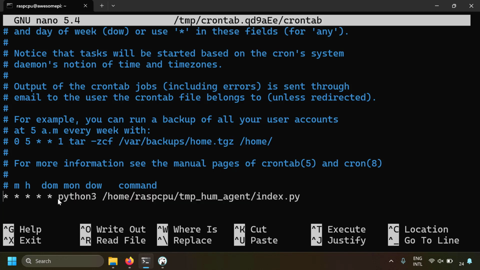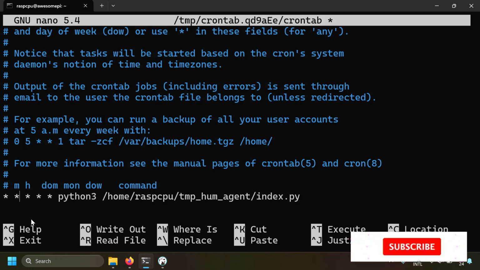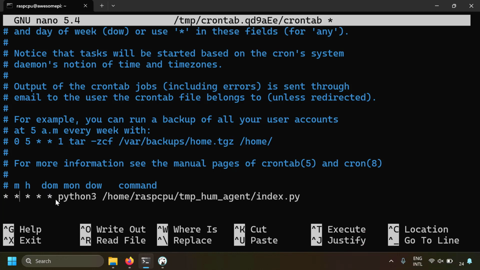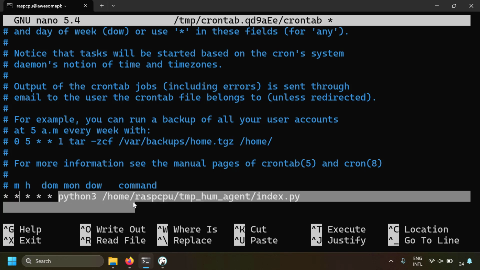If you want to run this every 5 minutes, you can just write */5. Now this will run every 5 minutes. Or else if you want to run it every 2 hours, you can write */2. It will run every 2 hours. So this is the crontab syntax. If you want to know more on how to use crontab to create periodic tasks in Raspberry Pi, I've already created a video on that, and I will leave the link of that video in the description. But for now, I am scheduling a cron job every minute, and it will run this command python3 index.py.